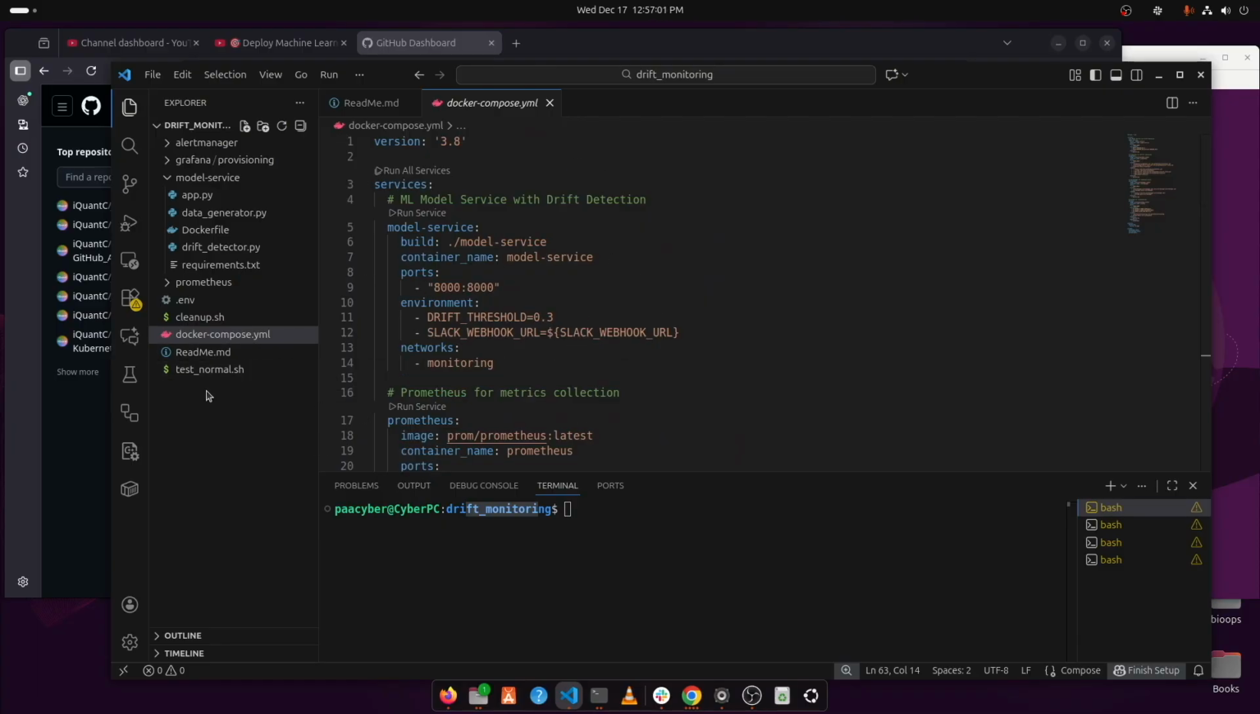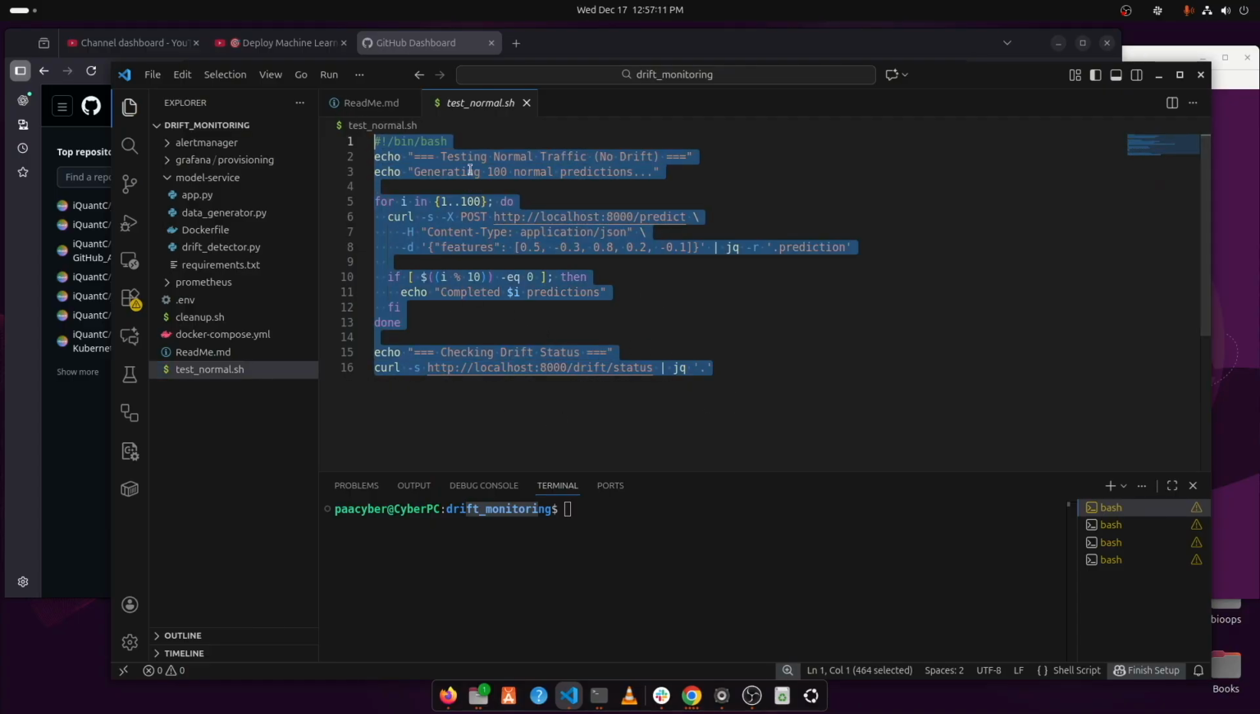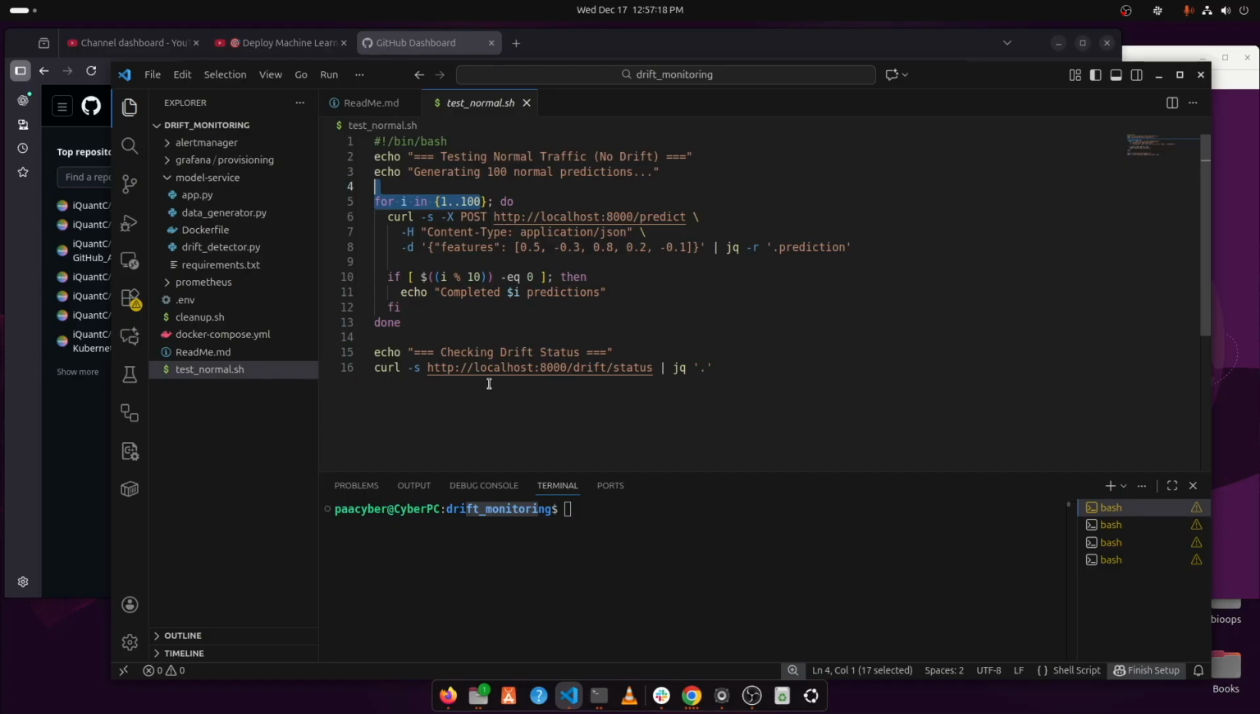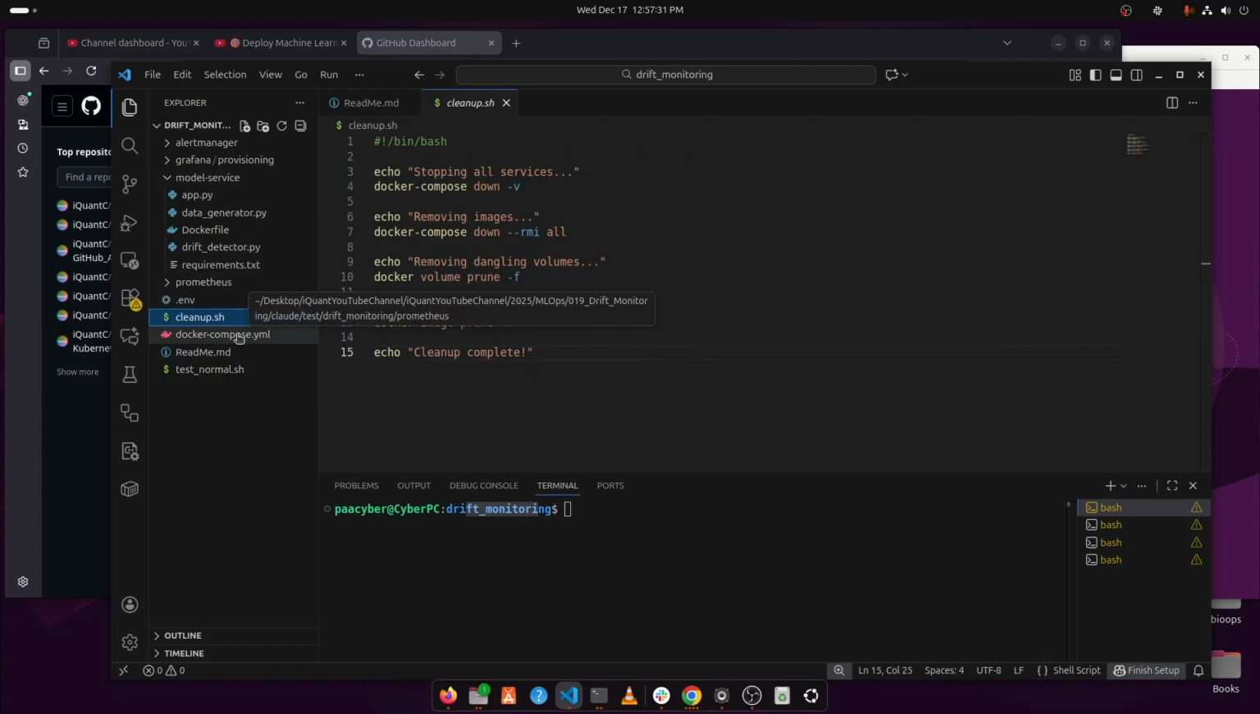And of course, you have a README. You have test_normal.sh. This is how you will inject some drift by trying to make predictions. And this will do about 100 predictions to see how the drift is going to look like. This is basically some traffic that we will try to use. And then, of course, at the end, we will need to clean up. So this is how we are going to do our cleanup later. So back to our README file.